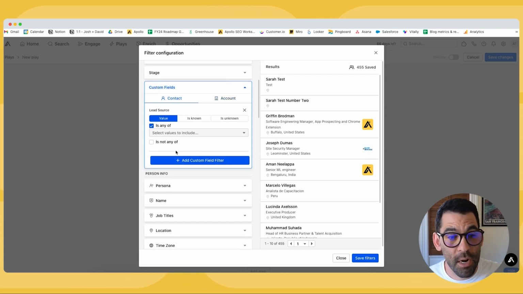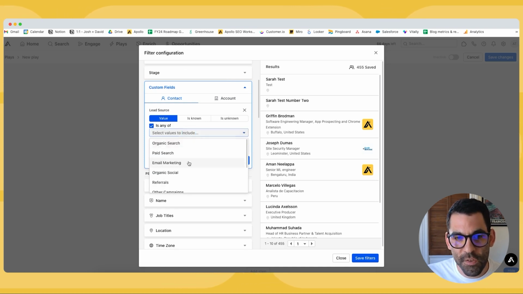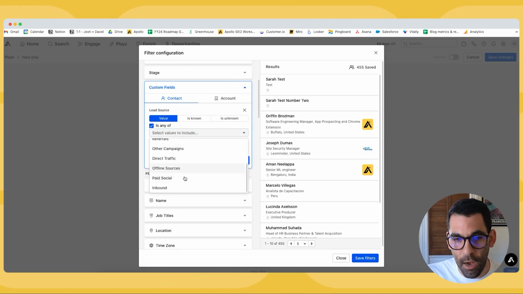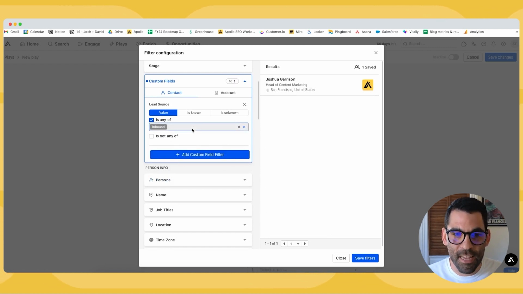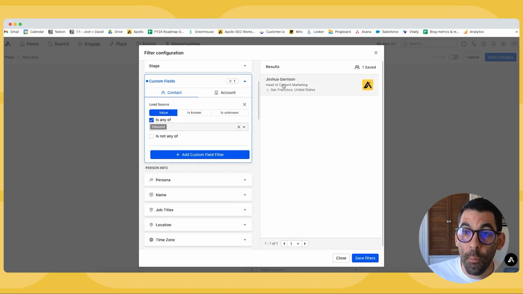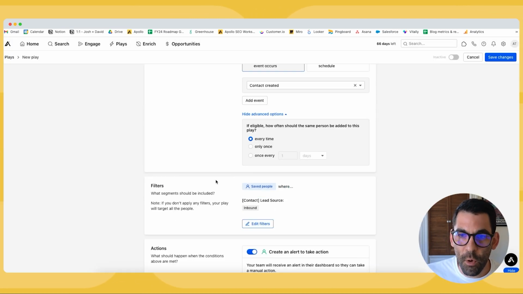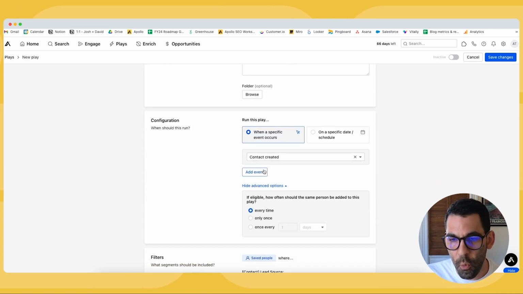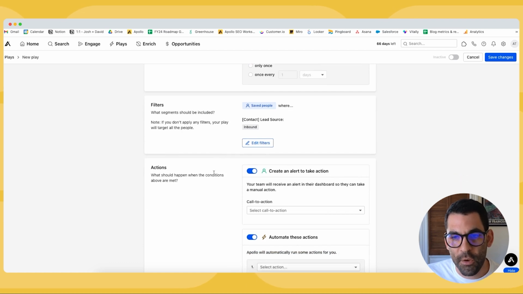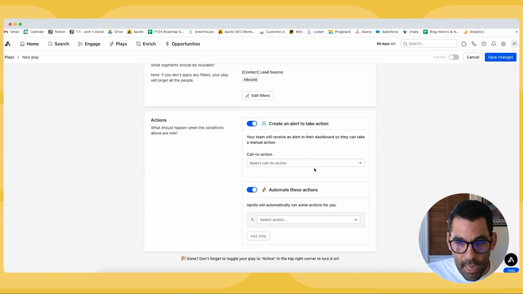And now, because I want to create a play to automatically contact my inbound leads, I can just select if it's any of inbound. This is something I had set up in the past. So if a lead is an inbound lead, then they'll appear over here on the right. Look, that's me. I can go ahead and hit save filters. So what I've done so far is I've said, hey, I'm going to create an automation for people who, when their contact is created and their status is inbound, then we have to choose something to do to them.